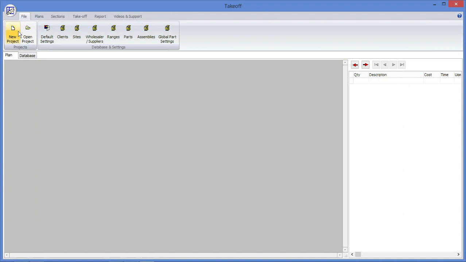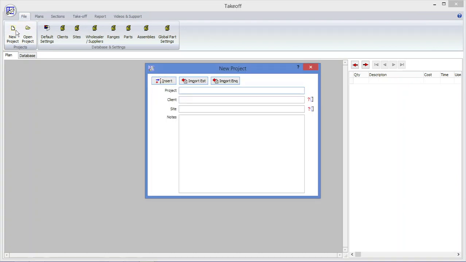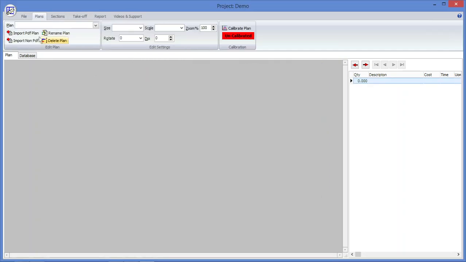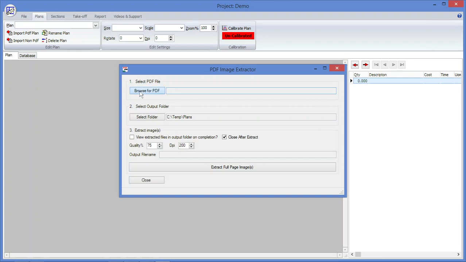So we start off by creating a new project. I'll just pop a description there. We can also enter a client site and some notes if we want, but I'll skip over that and go straight into importing a PDF.